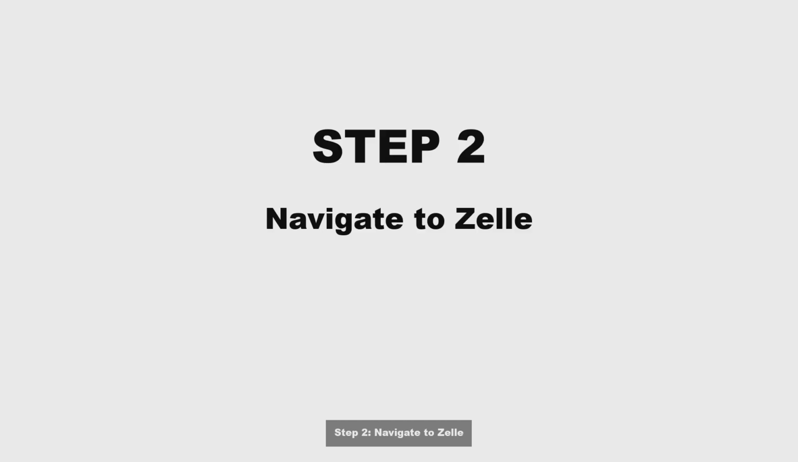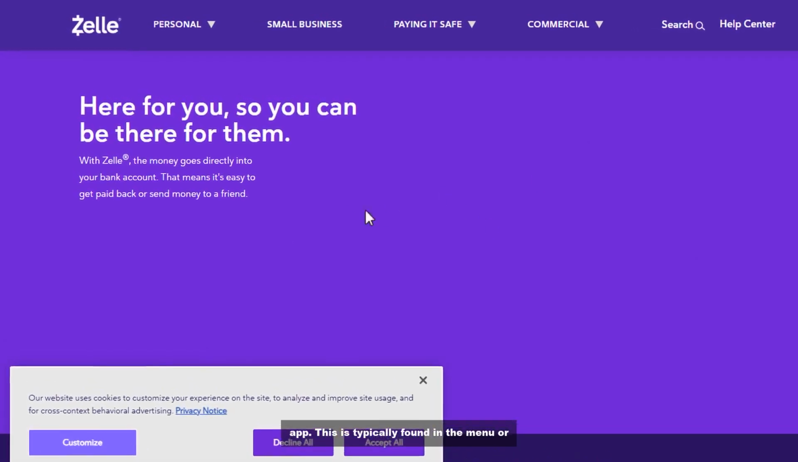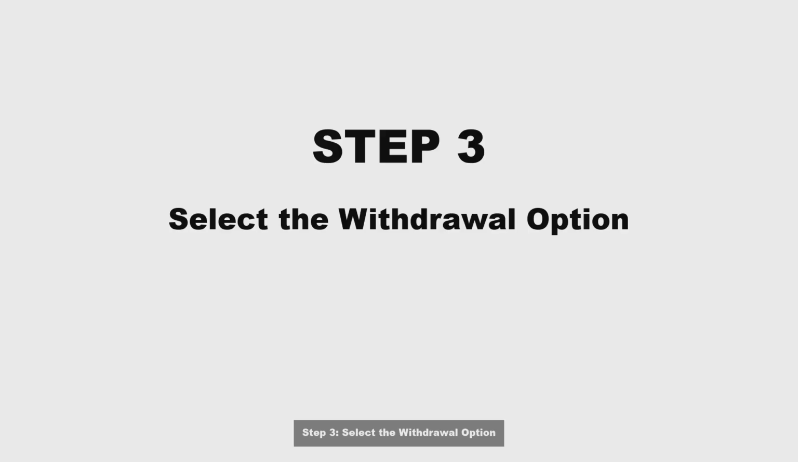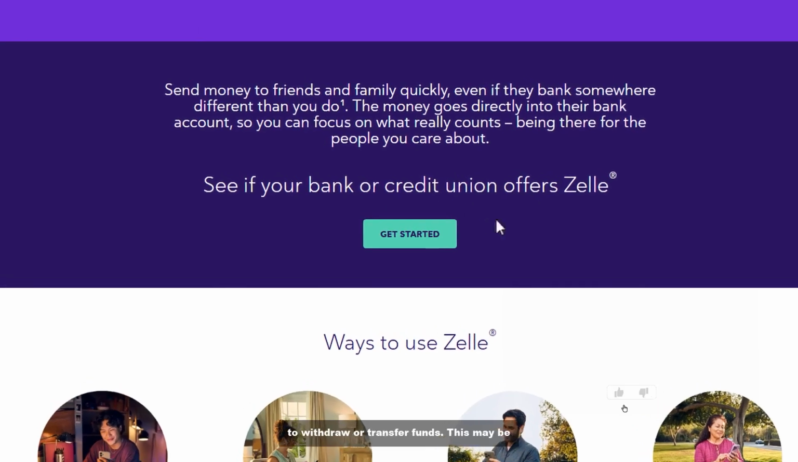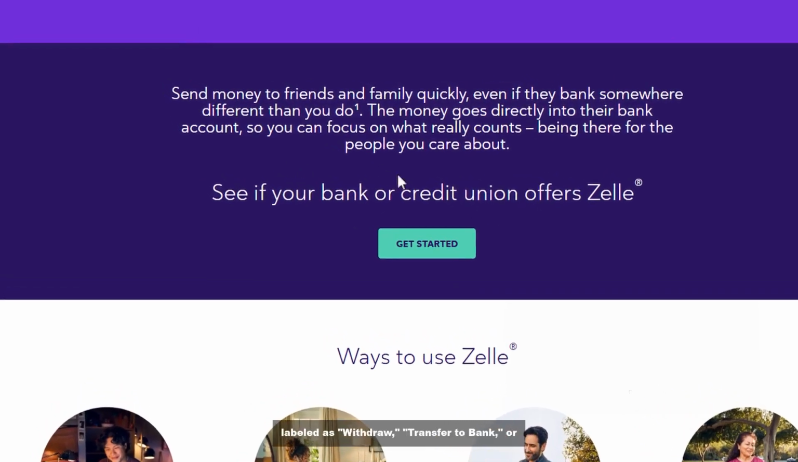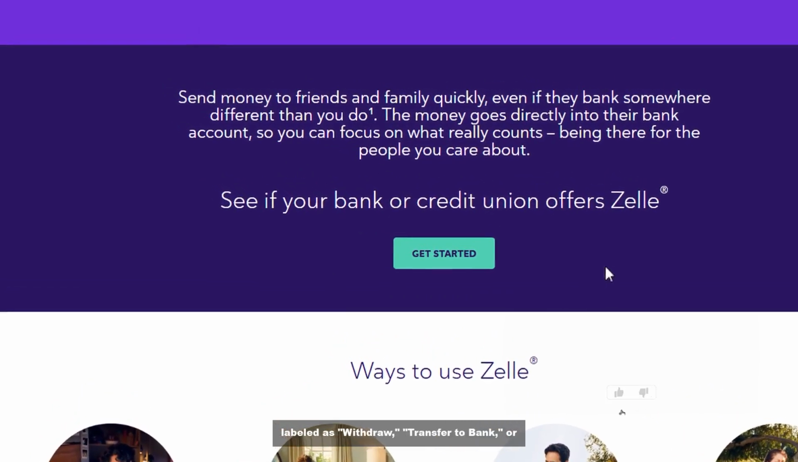Step 2. Navigate to Zelle. Locate the Zelle option within your banking app. This is typically found in the menu or under the payment section. Step 3. Select the withdrawal option. Once in the Zelle section, look for an option to withdraw or transfer funds. This may be labeled as withdraw, transfer to bank, or similar.